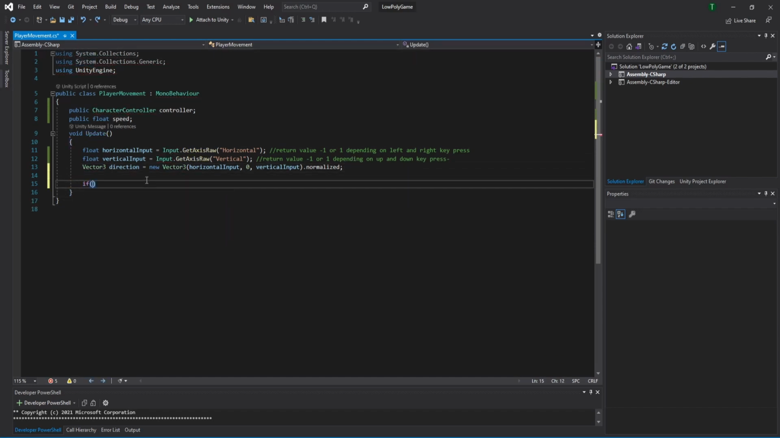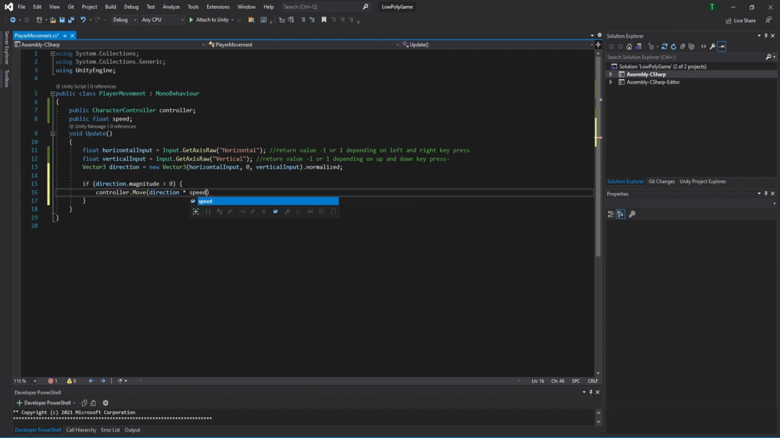Now that we have that, let's check the magnitude of our direction to see if we need to move our character. If it's higher than 0, we need to tell the character controller to move in that direction multiplied by our character's speed and also Time.deltaTime, so that the player's computer speed and FPS doesn't affect the speed at which the character moves.